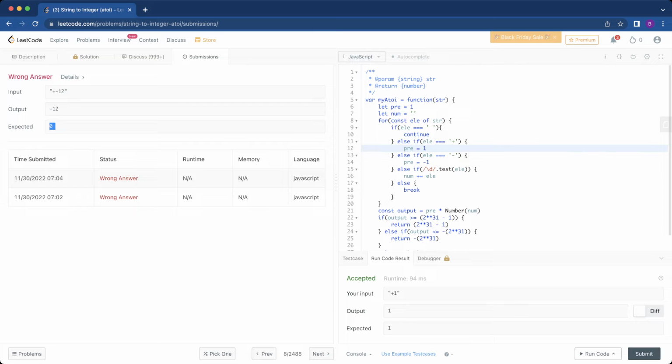So when we see a plus, it's a plus. When we see negative, okay, immediately we see a plus. Immediately we see a non-digit, we should break. So we have to rewrite this code as quick as possible. So this pre should be, let me say, 0 for now. Then if it is plus, it is 1. If it is negative, it's negative 1.